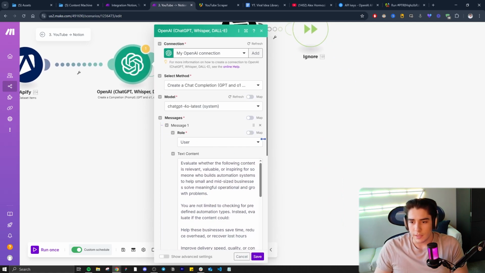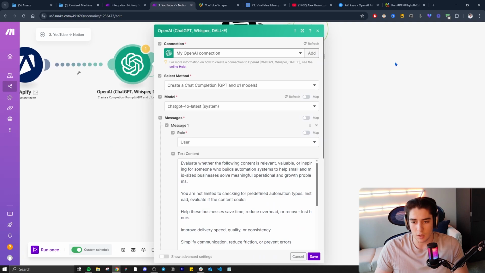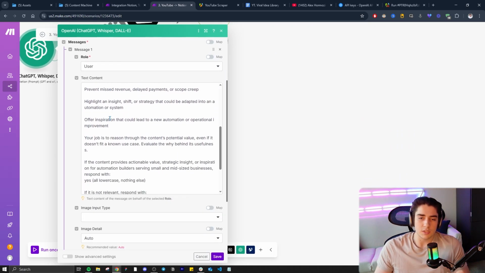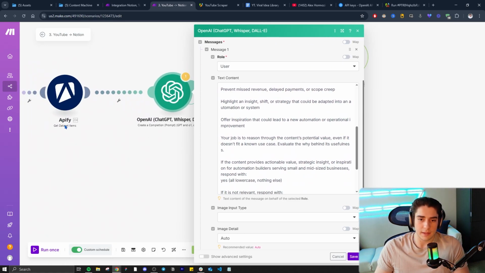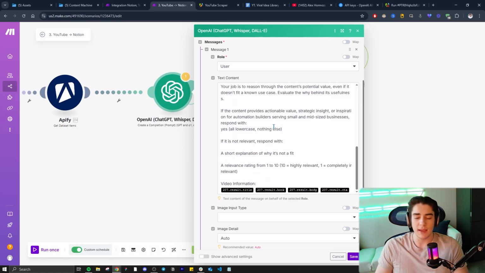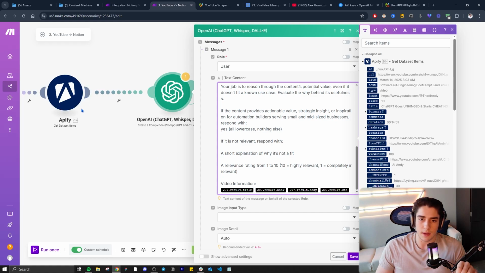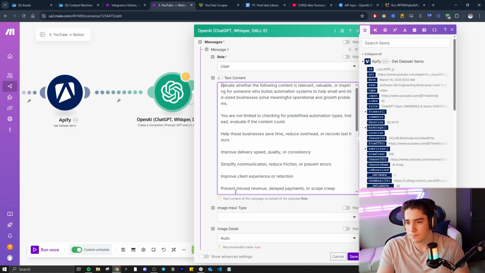So here, as you can see, now that we have the summary of what this is doing, essentially it's evaluating the piece of content that we got from the Apify get a dataset item module. And if it is relevant, we're asking it to respond yes. And if it is not, then I just ask it to give me a short explanation. I just want to see how it processes information, but this is not necessary. And then you just want to feed it the information from the Apify get a dataset item. So in this case, it's going to be just the title.